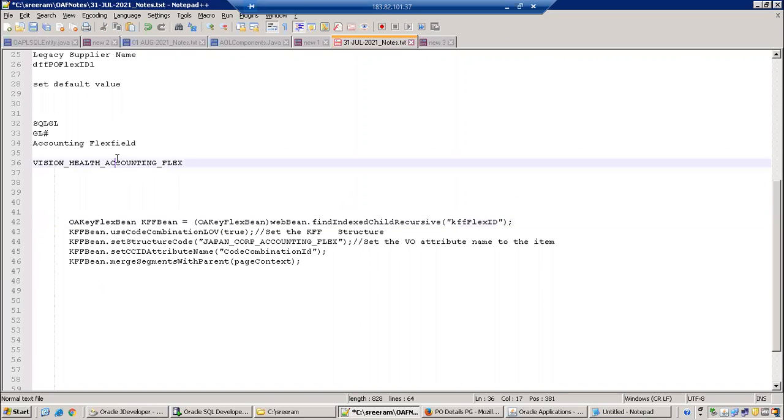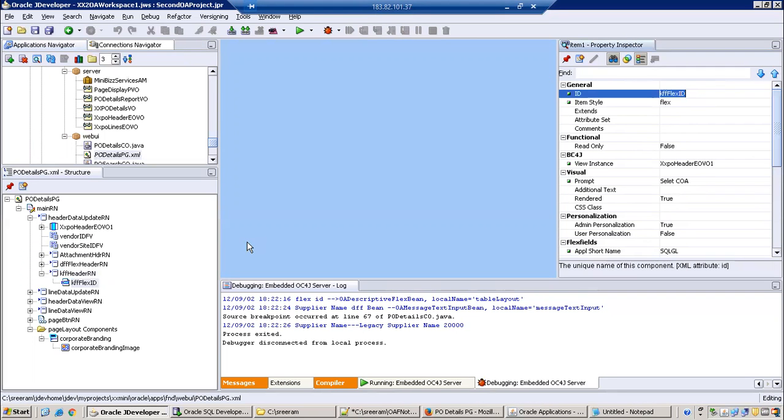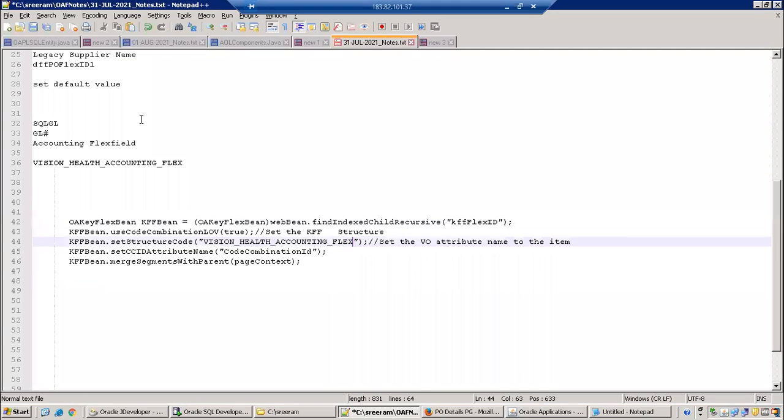So what do we want to set? We want to set the accounting flexfield. So we'll just set this like this. Set structure code like this, and set the CCID attribute name. What is the database column name which we have considered? We have considered the same thing, the code combination ID. So we'll not have any issue. Yeah, so we just need to use this one.